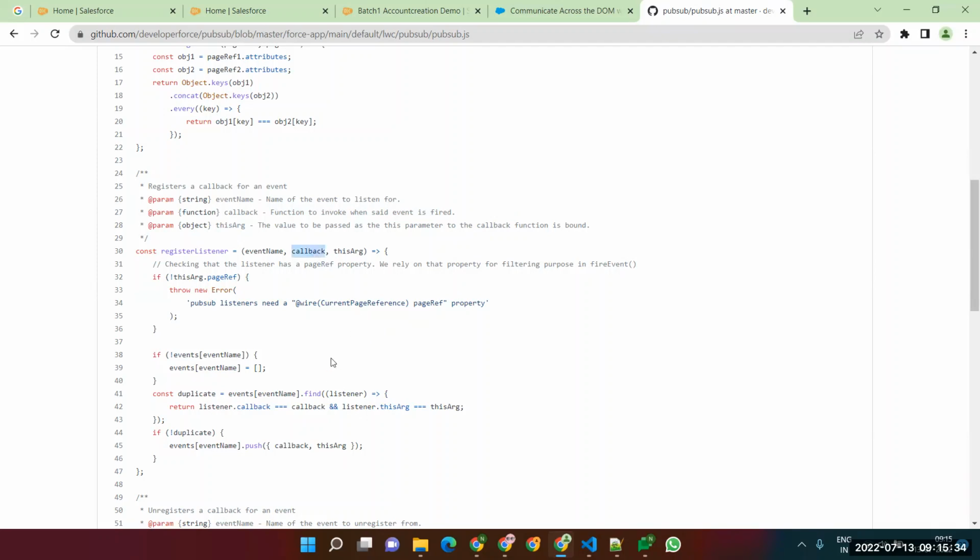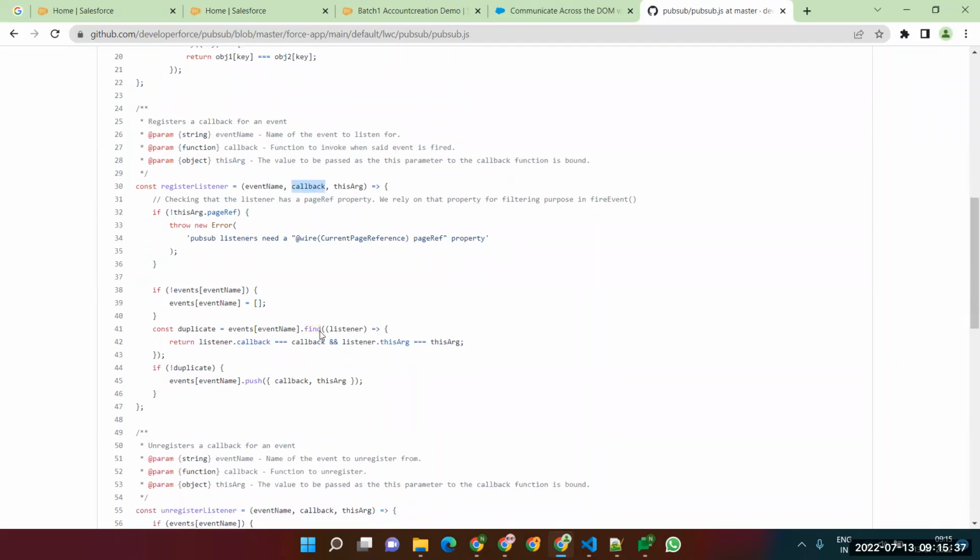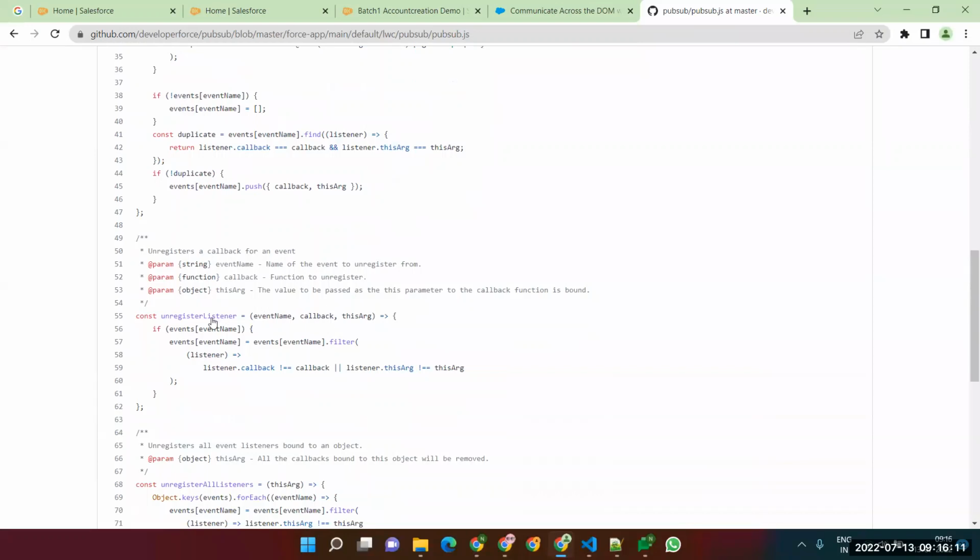If there is any error, this will throw the exception here, throw new error, and this message will automatically be displayed on the UI side. We will check different things here. This is the standard library provided by Salesforce only. So we just need to fire the event and listen to the event. We will just be calling this method.